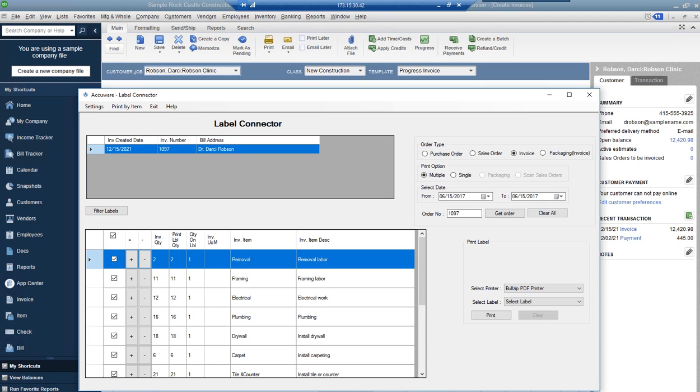Okay, quick video just with an overview of some training tips for AccuWare's label connector for QuickBooks. What you see up on the screen now is the main user interface for the software. So in most cases we're using purchase orders, sales orders, invoices, and even receipts against purchase orders to gather up items in a large group to quickly print labels with just one press of the print button.